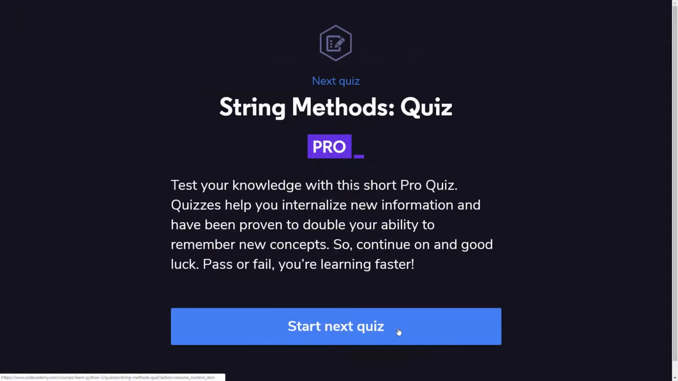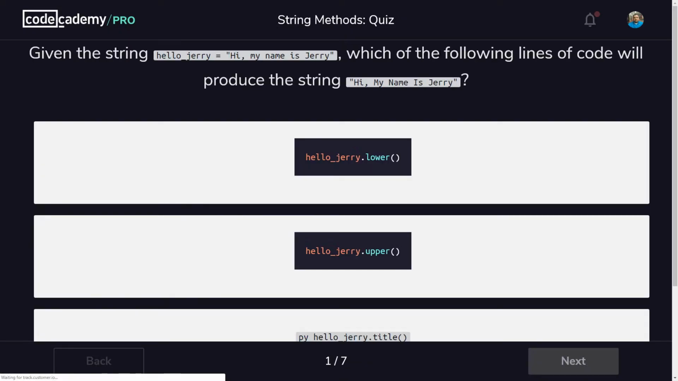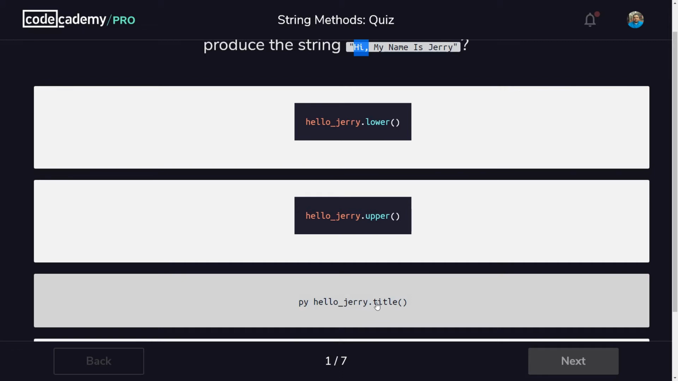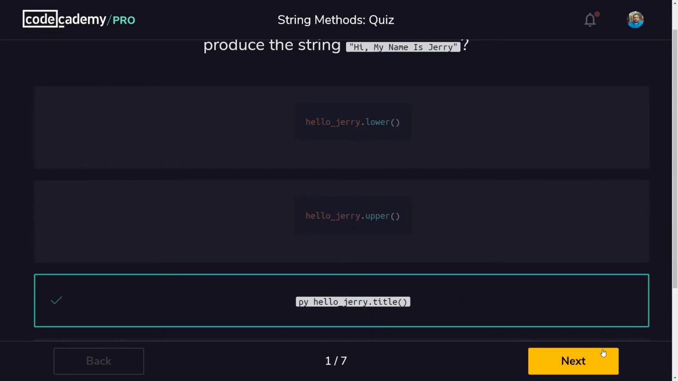Okay, we're going to do string methods quizzes now, which are way more difficult. Given the string "hello Jerry, hi, my name is Jerry", which of the following lines of code will produce the string "Hi, My Name Is Jerry"? So this is title case. We know this is title case because the first letter of each word is capitalized. So title case is dot title. That was an easy one. That was a give me.